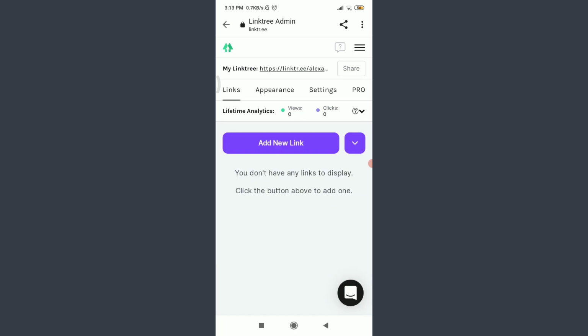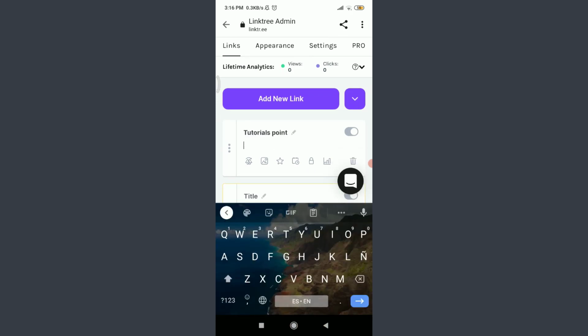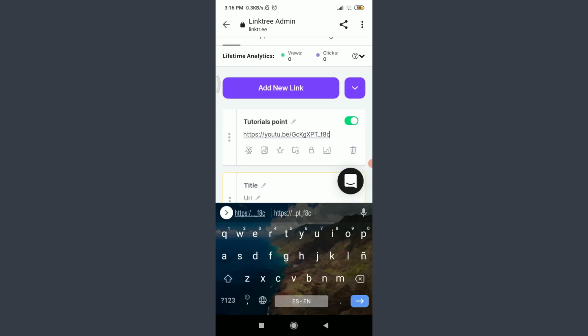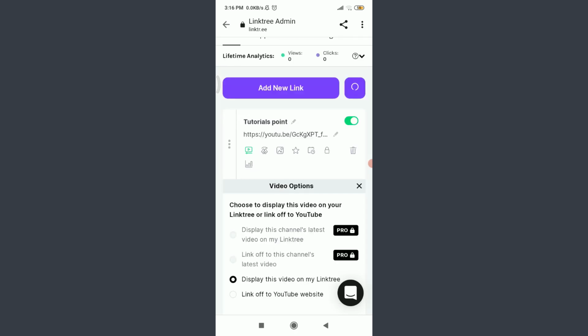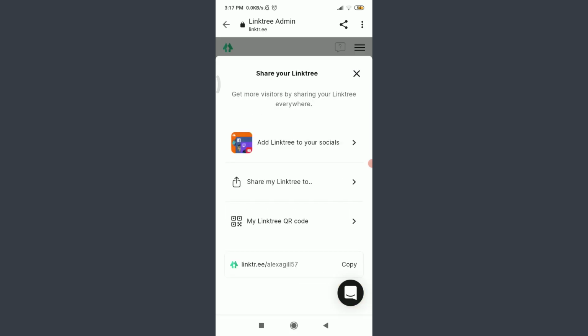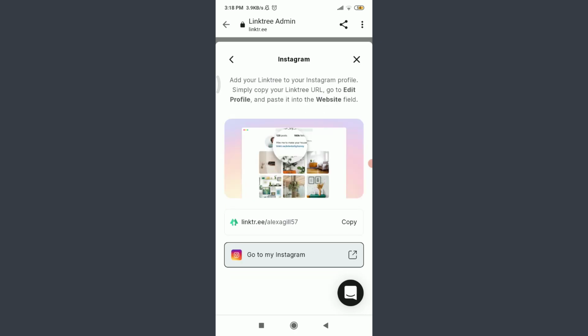As you do it, you will get an option of add new link. Tap on add new link, tap on title and keep a title for it, and then tap on URL and enter the link, and then tap on the tick option on the right corner to add the new link. You need to choose the type of link that you're trying to share. I'm going to choose add video link. Now, as you have set a link for yourself, you can tap on the share option next to my Linktree, and here is a link. Tap on share. Tap on add Linktree to your socials. Tap on Instagram.